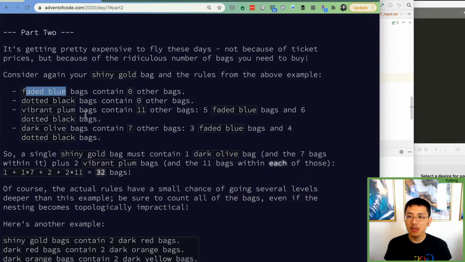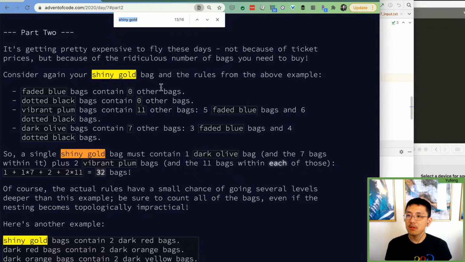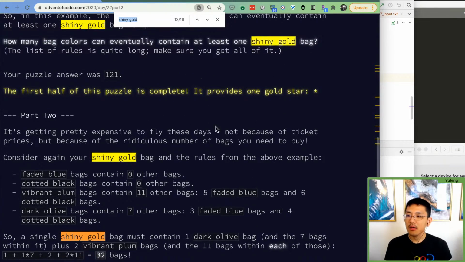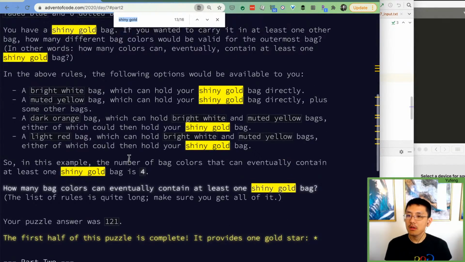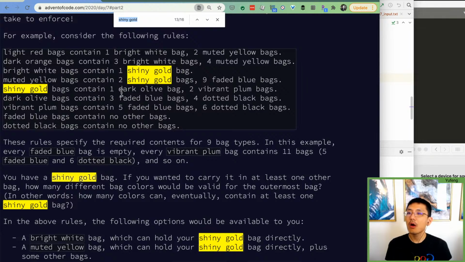Faded blue bags. Where is the... I thought shiny gold contained the yellow or whatever from the above example. Yeah, shiny gold, 1 dark... Oh, I see. Right, because it's how many can contain it, but not how many it can contain. So shiny gold contains a dark olive and 2 vibrant plum.